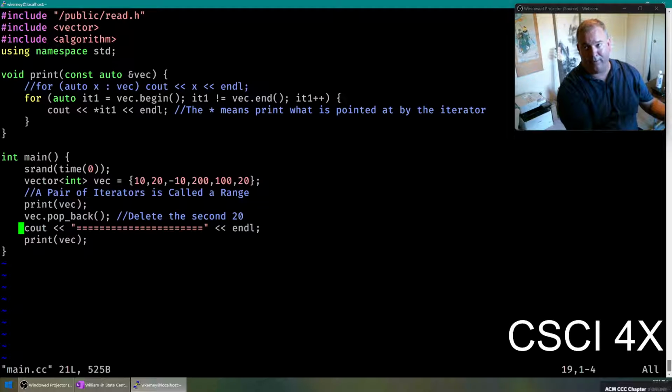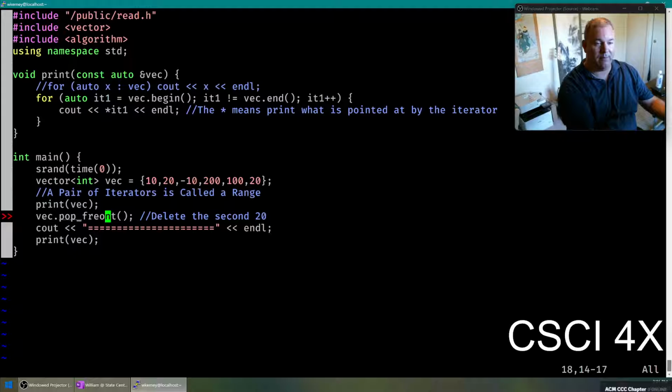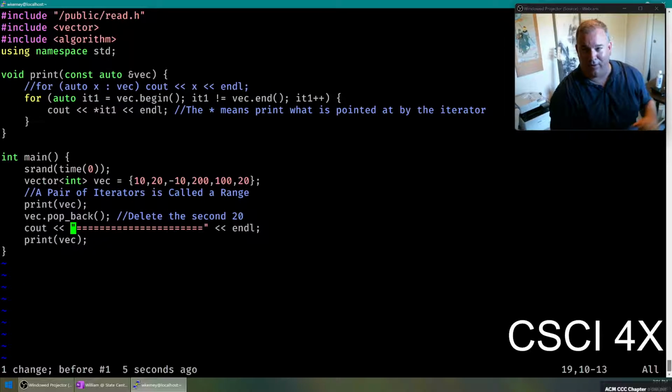Is there a pop_front? Nope. Not with the vector. If you try doing a pop_front, it doesn't work. Only pop_back. Vectors can read and write to the back only in such a way. It can only grow and shrink the vector at the end. If you want to do it off the front, there is something called a deque.